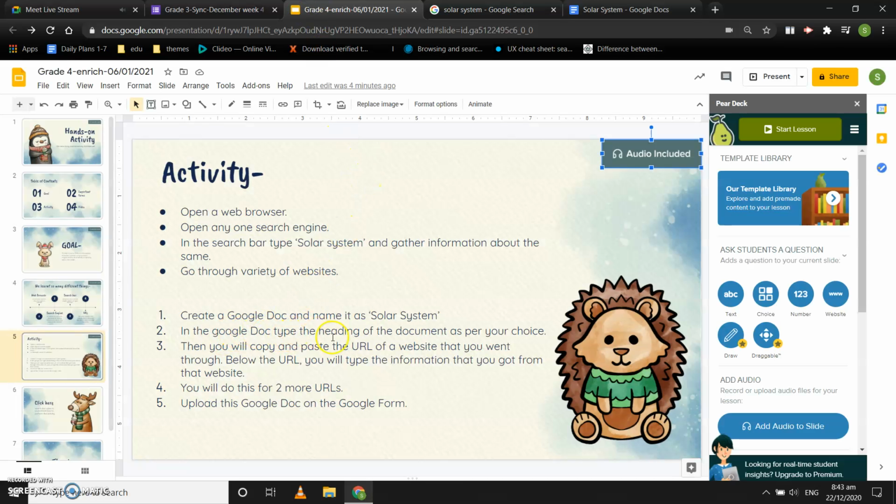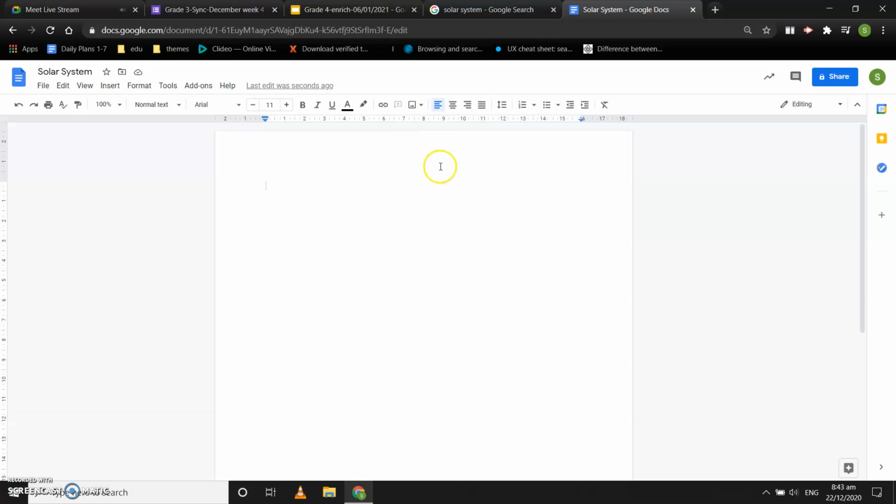Now in the Google Doc, type the heading of the document as per your choice. The heading will be my choice. So let's see what should I keep the heading as. Let's keep it as solar system only. So this is my heading. I can keep the heading in the center. So let's center align this heading. I can make it a little bit bigger in size. So to make it bigger in size, select the heading and then increase the font size. Now once I'm done doing this, I can change the alignment.